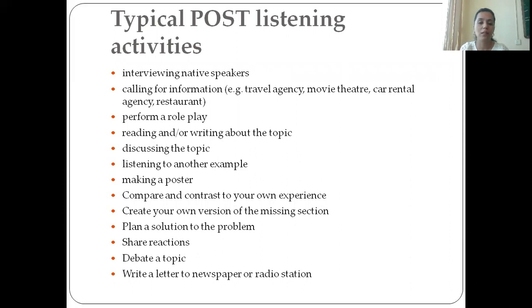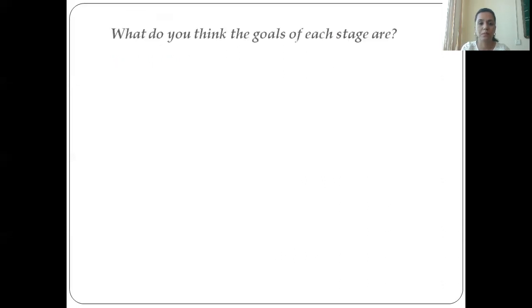compare and contrast with your own experience, create your own version of the missing section, plan a solution to the problem, share reactions, share your own experience, debate a topic, and others, where students can also record their stories or their experiments as a post-listening activity.